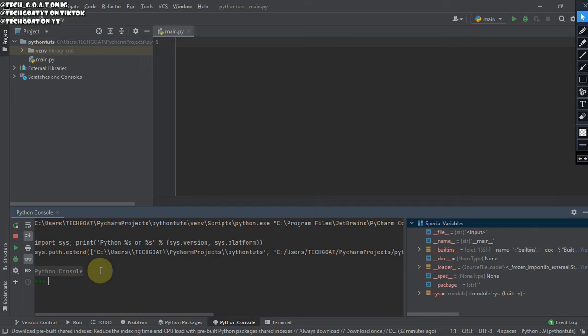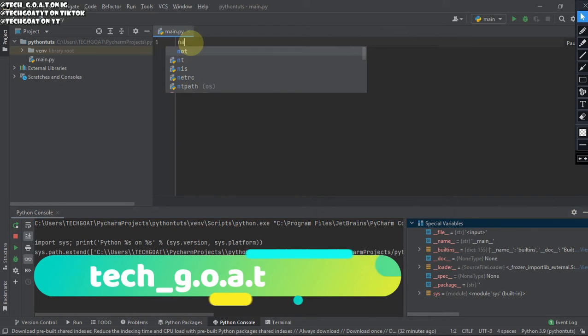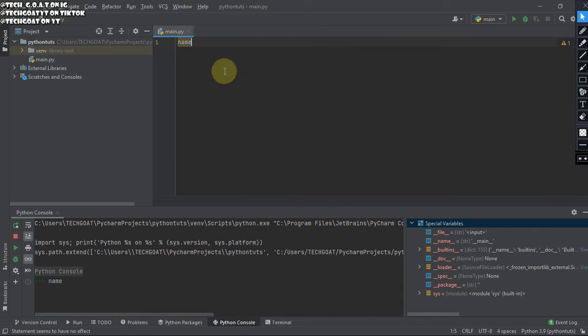Okay, so variable names can be a group of letters and digits, but they have to begin with a letter or an underscore. Let's give an example. Let's say name is a variable. Let's type it down: name.